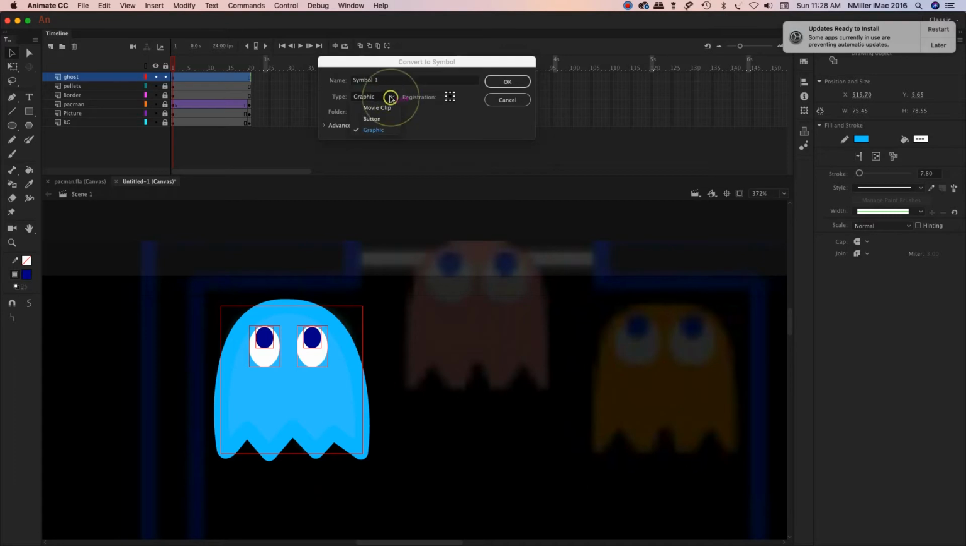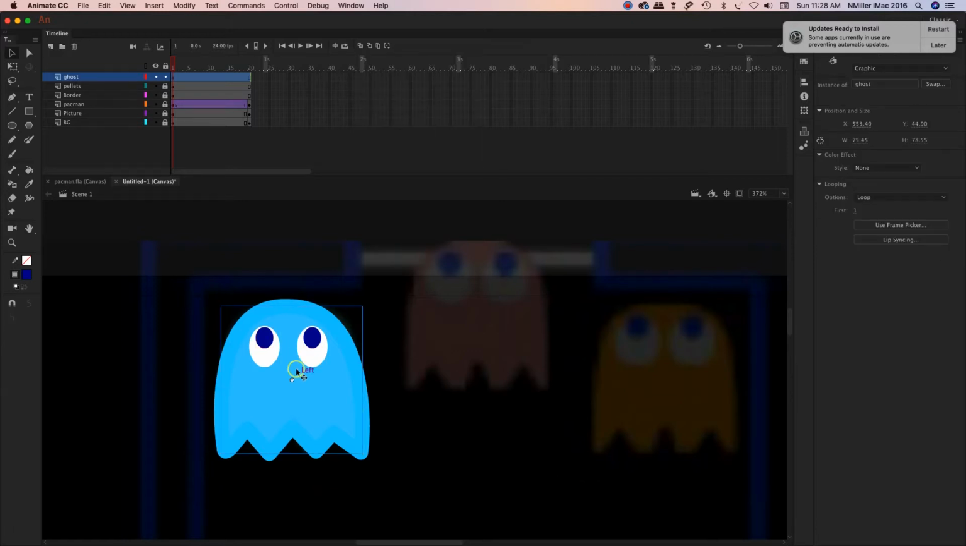I am not fond of the movie clips because the only way you're going to be able to see your animation within that symbol's timeline is if you export it when it's a movie clip. And so I just like the graphic one. It's pretty straightforward. So now I'm going to call it Ghost and hit OK. Now I'm going to double click on my ghost.